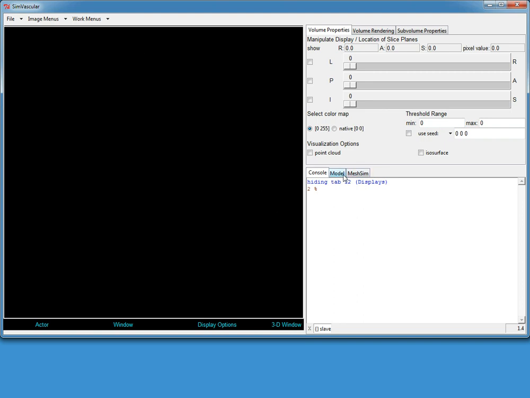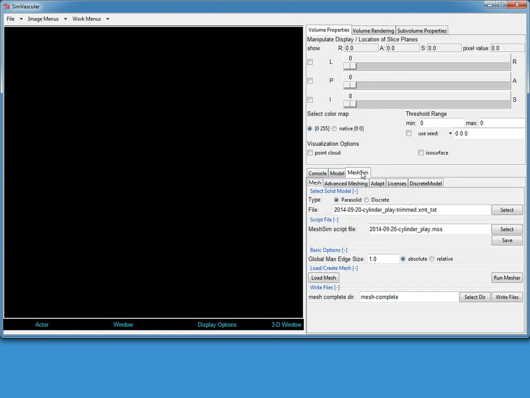So I'm going to start off by going to the MeshSim tab. You'll see there's a series of sub-tabs: Mesh, Advanced Meshing, Adapt, Licenses, Discrete Model. In this case, we're just going to use the first two tabs. So we're going to use Mesh.